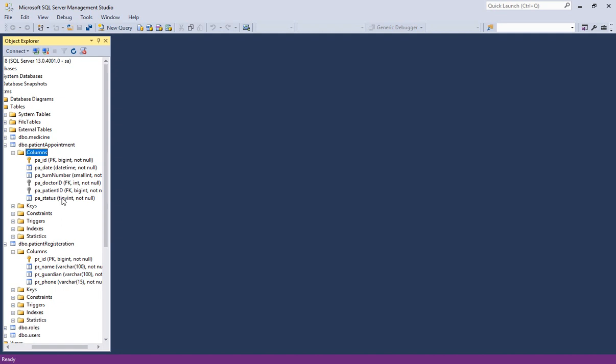Let's say the first time the patient comes, the status becomes 0 for, let's say, not checked, and when it is consulted to the doctor, then the status becomes 1, that is checked. And then when the dispenser or the compounder gives the medicine to the concerned patient, the status will become 2, that the checkup is completed. So that's why I have mentioned this status column here.